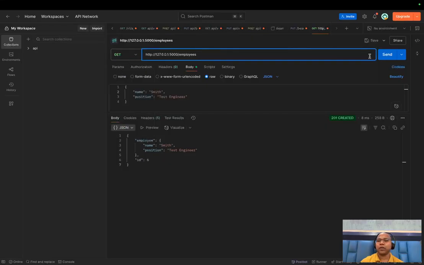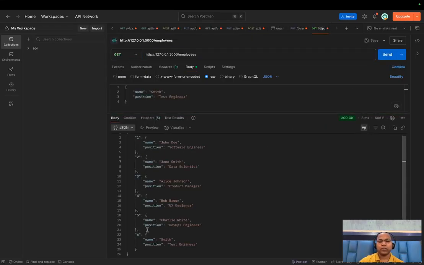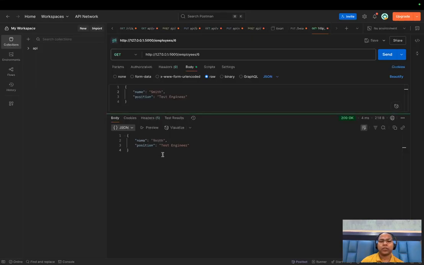So if you test the get API for all employees again, notice this is employee 6. This is the way you can get a specific employee, employee ID 6, by the specific employee ID. Okay, let's say you want to post one more record. Post API here with a new ID, manager. Again send. Notice one new record, 7, was created.